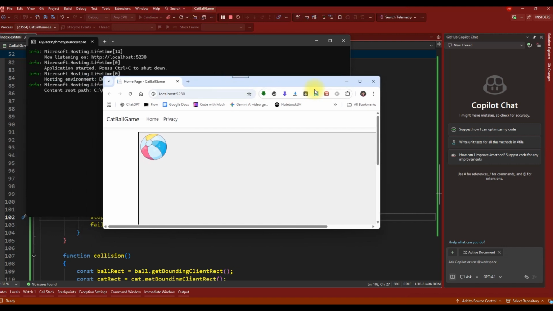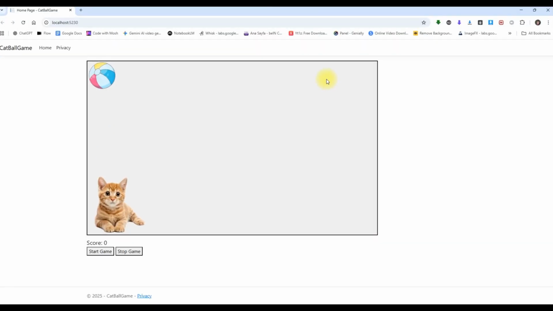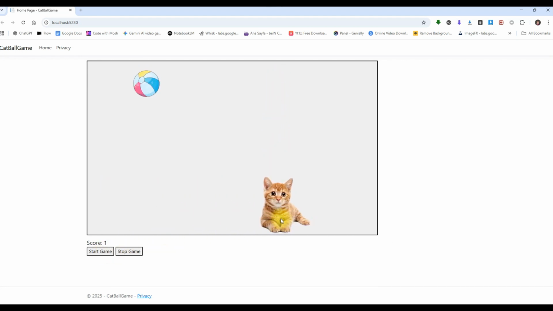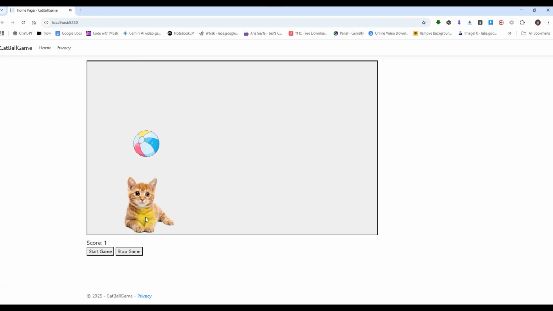Here we go. Here is our page. We start the game and cat is moving. We have one score, two, score 2, score 3, let's fail. Okay, game over, refresh to play again. So our game is working.